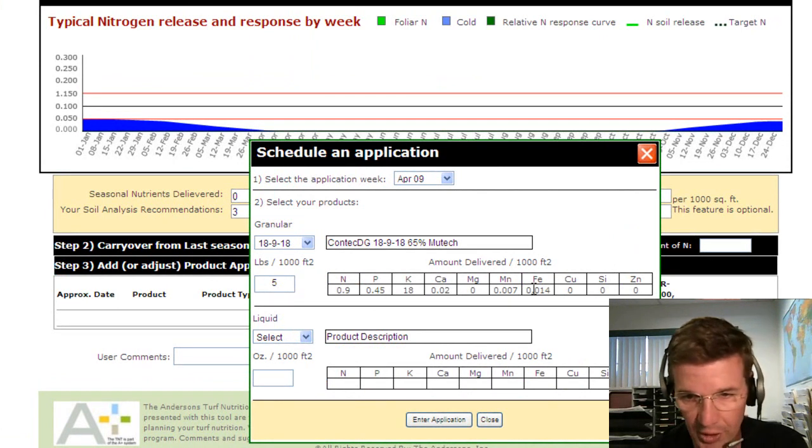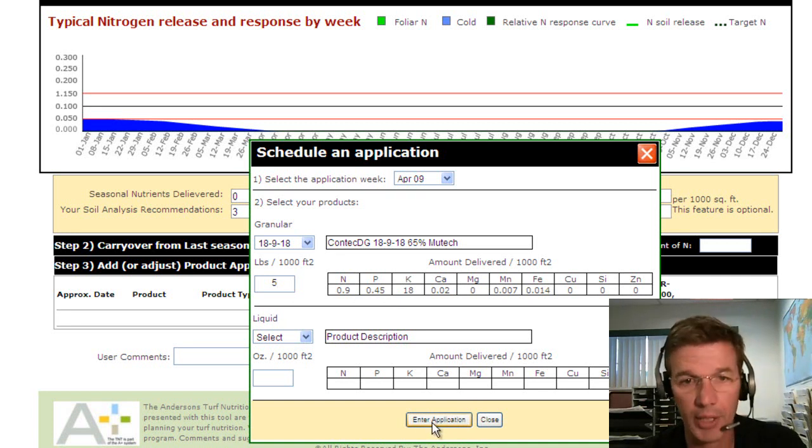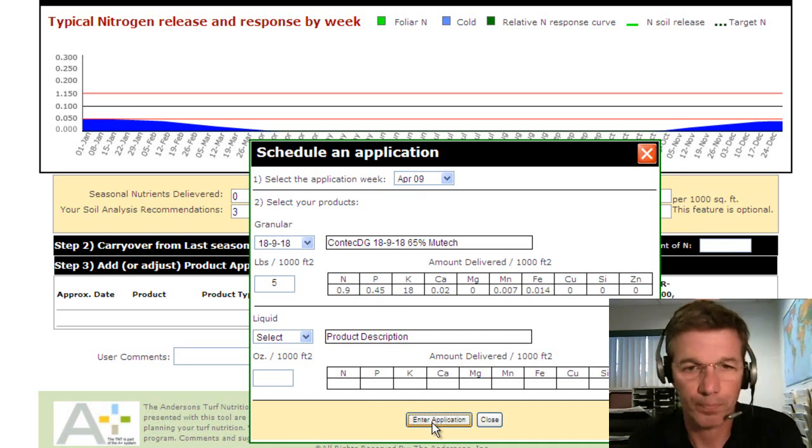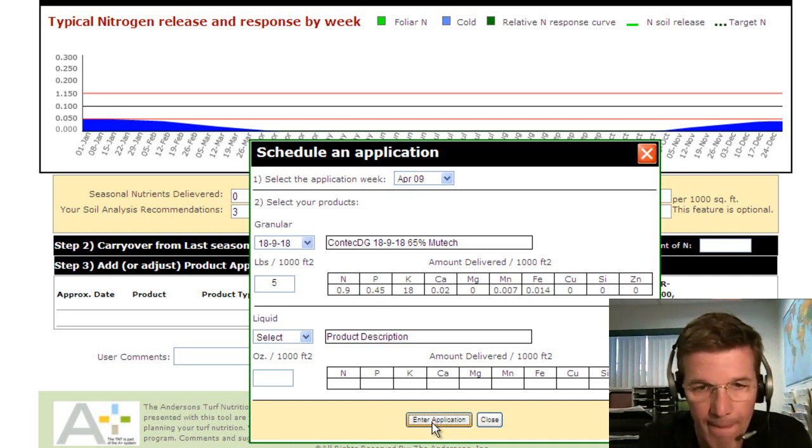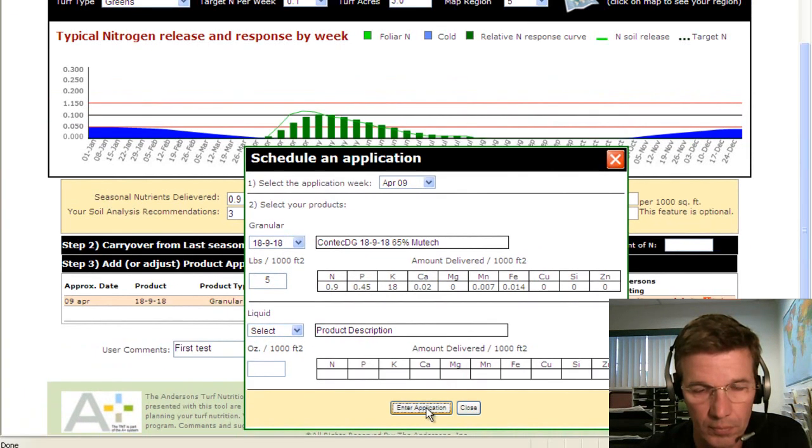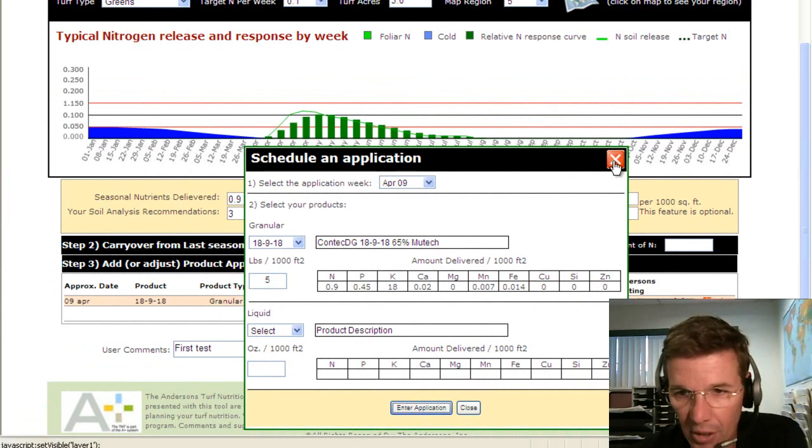It shows the nutrients that will be delivered with that application. And at the bottom of the dialog box, you'll see this Enter Application. Select that button. And what it's going to do is put that information in the TNT and graph it out. And then I can close that dialog box.